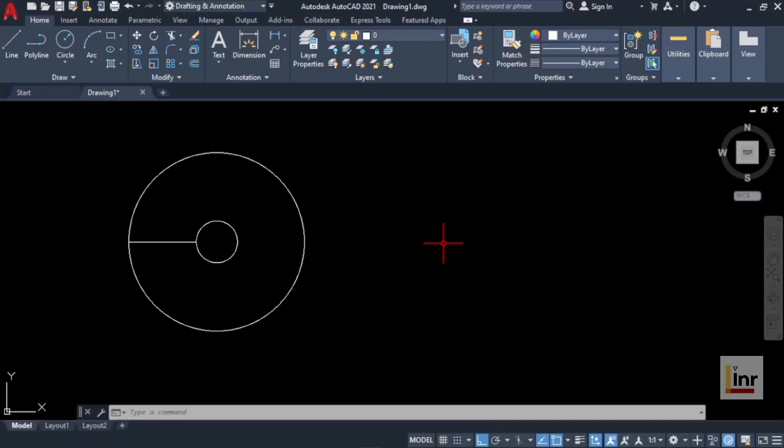In this video, we are going to be understanding how to perform the polar array and the path array. For the polar array, it permits you to create arrays around a point or around a circle.